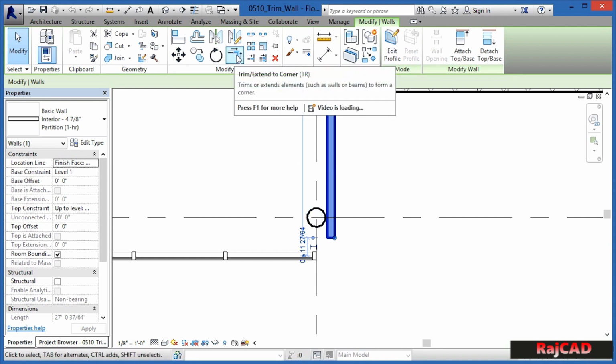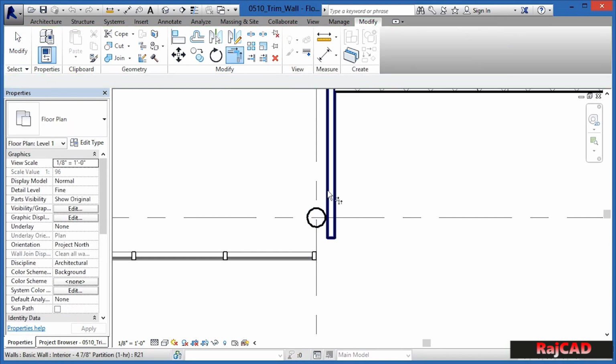So, select here on the Trim Extend Corner, click on this wall, click on the line there that makes up the curtain wall, and it looks like it's going to bring them to a corner. But as you can see, they're hitting each other and not really cleaning up the way that you'd like them to clean up on one another.